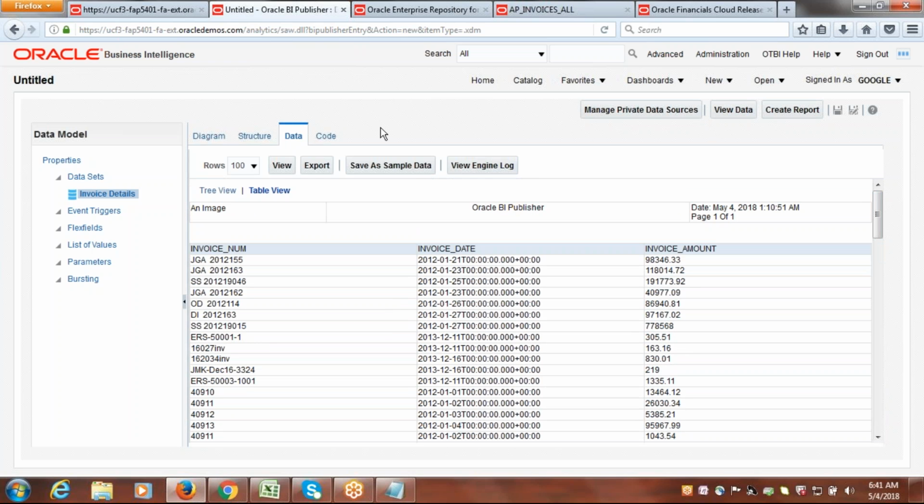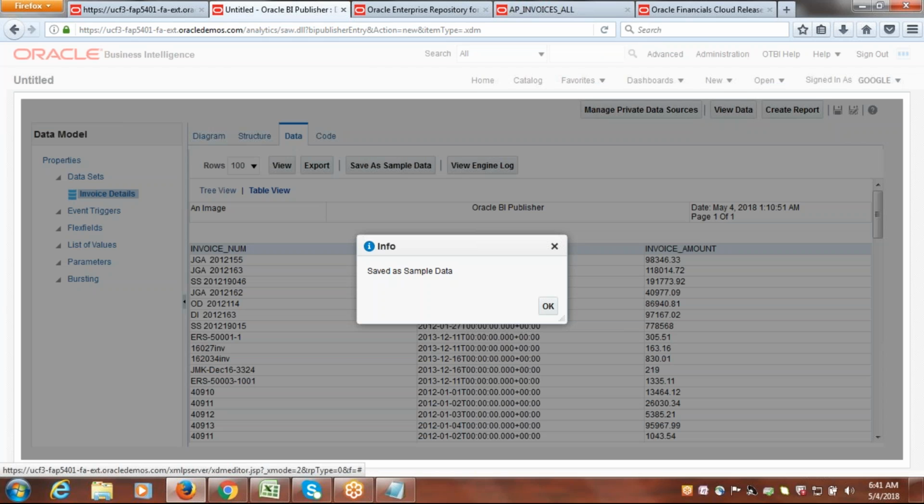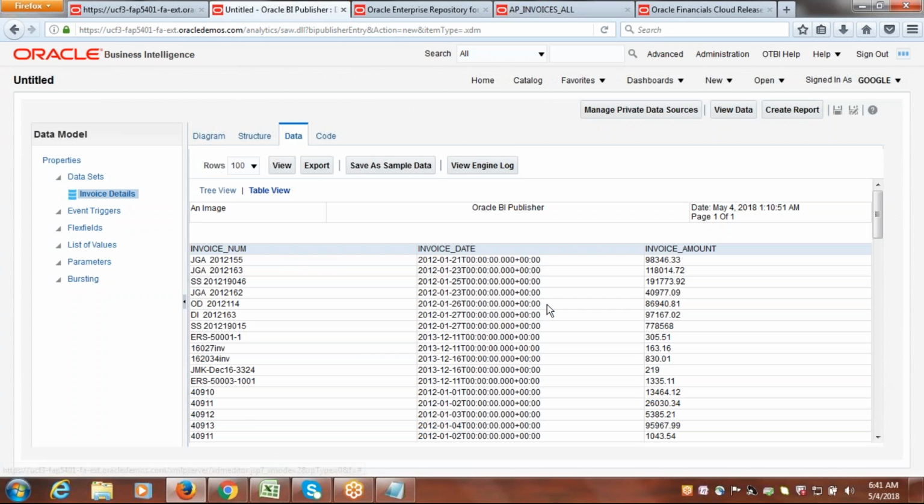Hit done. Now what we have to do is, if you want to create the reports, at least a few rows of data you have to save as sample data. Click on save as sample data, say OK, and click on save here.